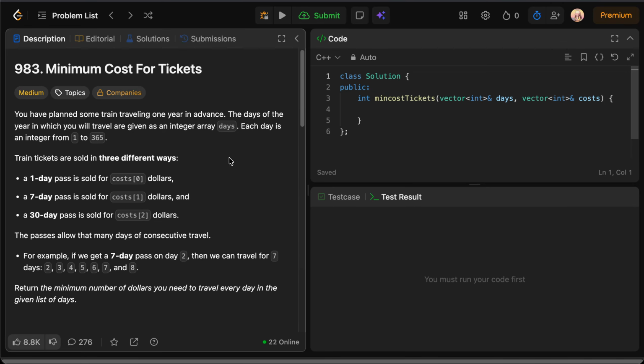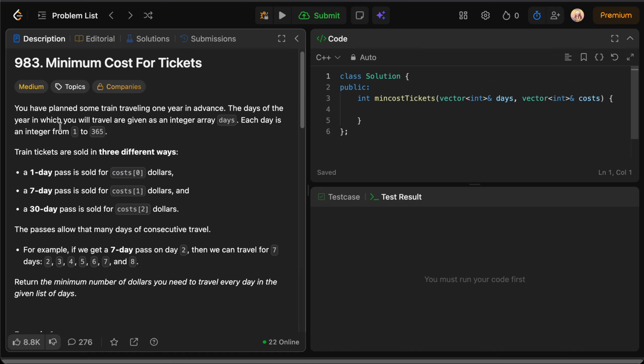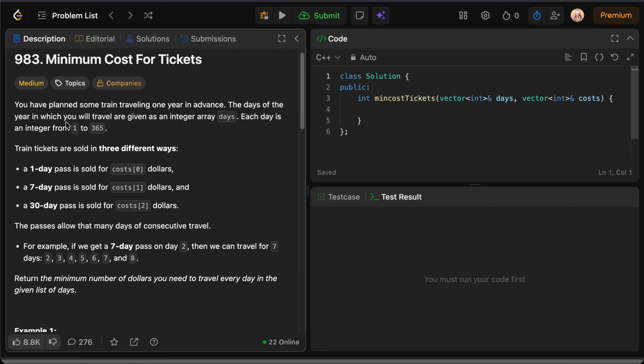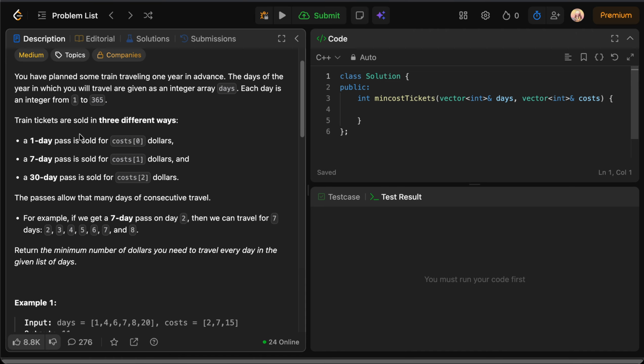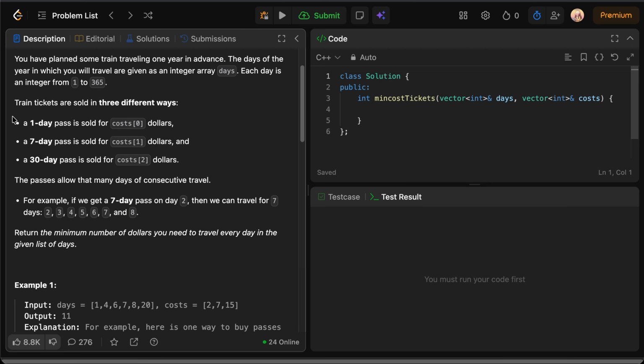So today we are going to solve this problem: Minimum Cost for Tickets, number 983. In this problem, you have planned some train traveling one year in advance. The days of the year in which you will travel are given as an integer array days. Each day is an integer from 1 to 365. Train tickets are sold in three different ways.